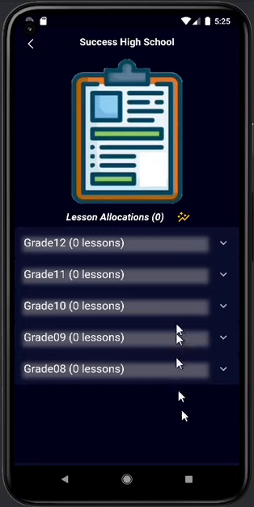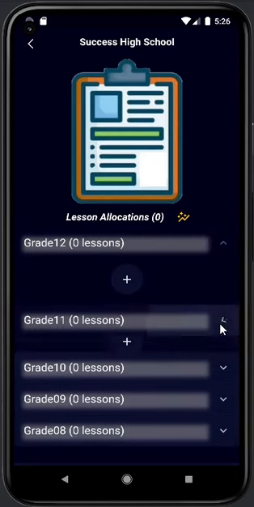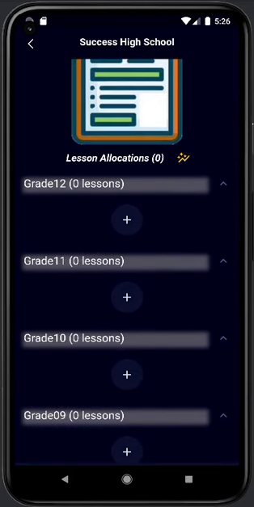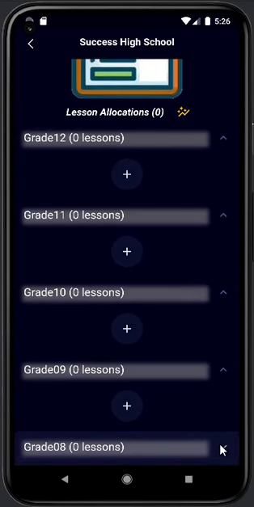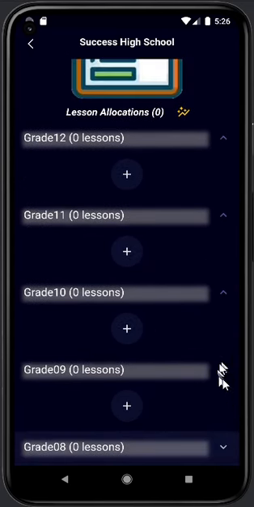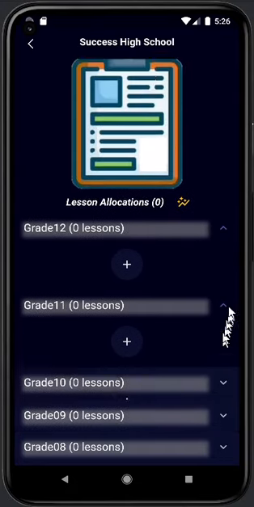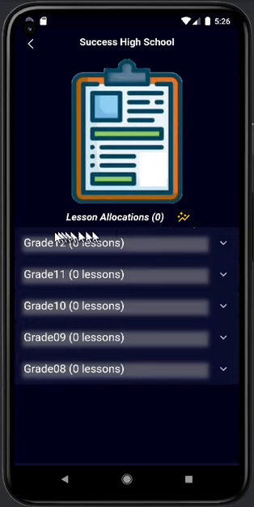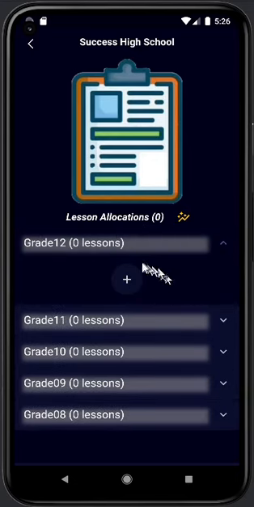Tap on this down arrow to expand the categories. To collapse the category, you would tap on this up arrow. Let us start with grade 12, although you can start with any other grade that you prefer. Tap on this Add button to create lessons.